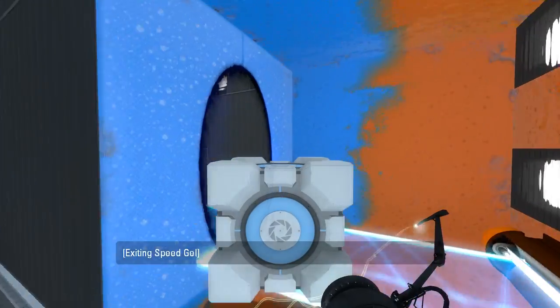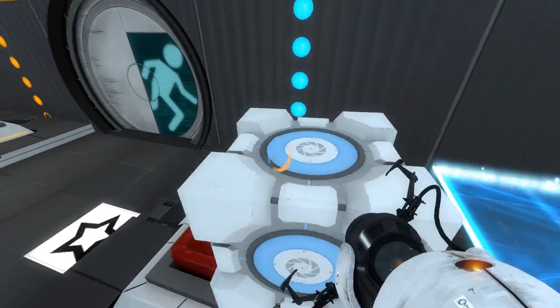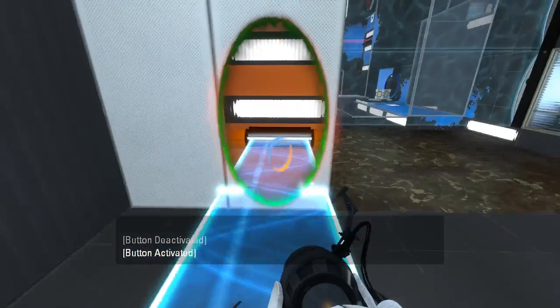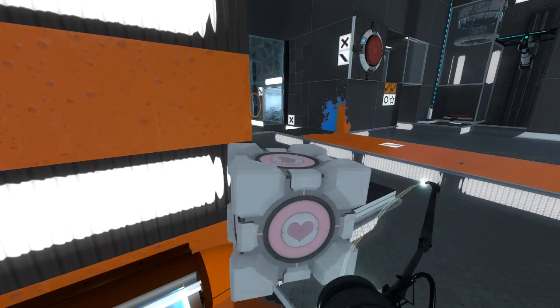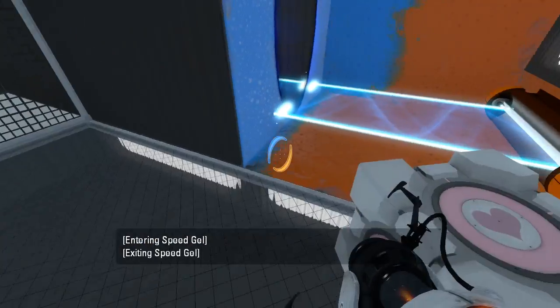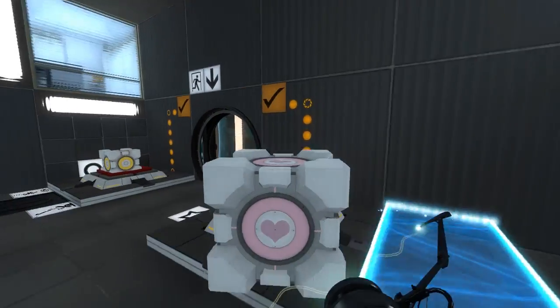Take this cube. Put it on this button. And now, we can fizzle the companion cube. Make sure it's facing the right way, though. There we go.